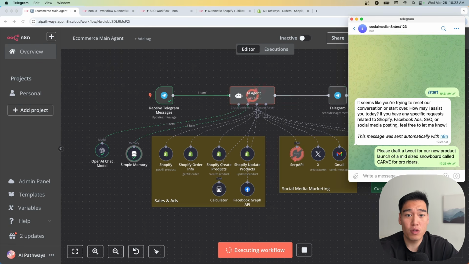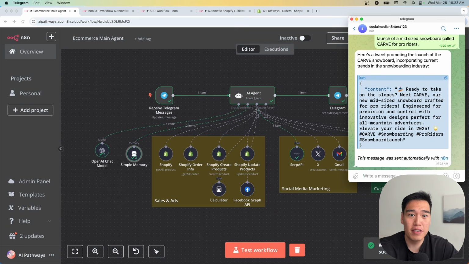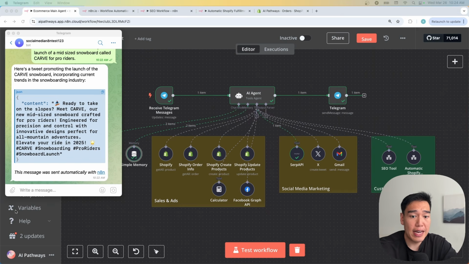So just to show you how this works, I've asked to draft a tweet for a new product launch of a mid-sized snowboard called Carve. And we can see that using the SERP API research tool, it's able to generate an engaging tweet based on trends in the snowboarding industry. And then once we're happy with this, we can automatically post this to X or the platform of your choice. And you can set this workflow up to happen daily so that you can essentially automate your entire social media posting without ever having to actually do anything. And then lastly, we have two custom agents.